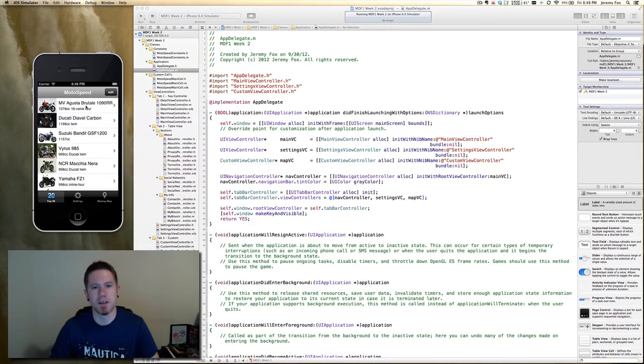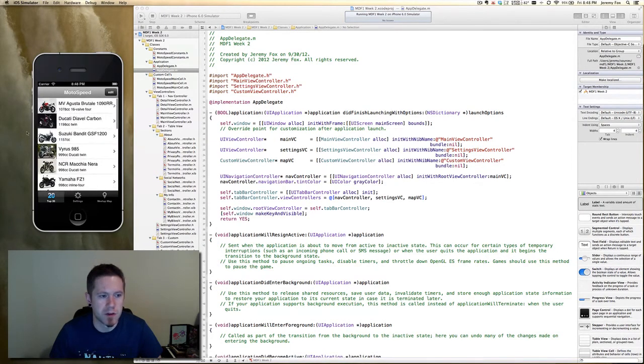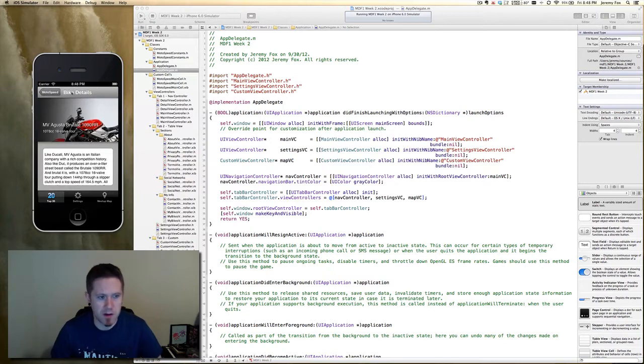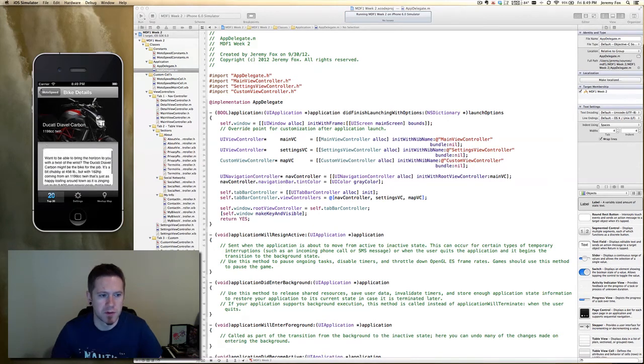And of course, this is actually two of the requirements in one, because this is a table view controller, and it also is embedded within a UI navigation controller. So when I select one of these, it pushes a new view onto the stack and shows me the details. But that's the first view. Just like in week 1, it does pretty much the same stuff.